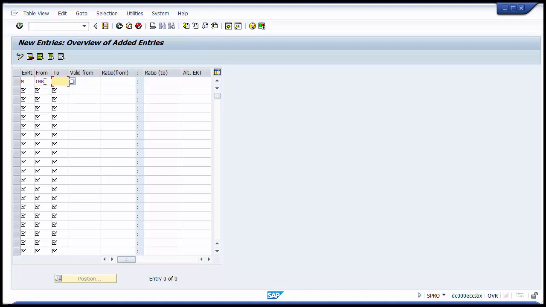So suppose I am taking INR to USD, and again you can take the date from when it will be applicable, and you can save this screen and it will be saved. You can see now the data was saved. Similarly, if you want the buying rate to be maintained as well, you can maintain it over here on the screen.